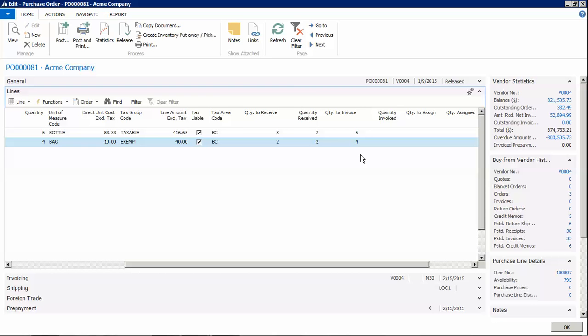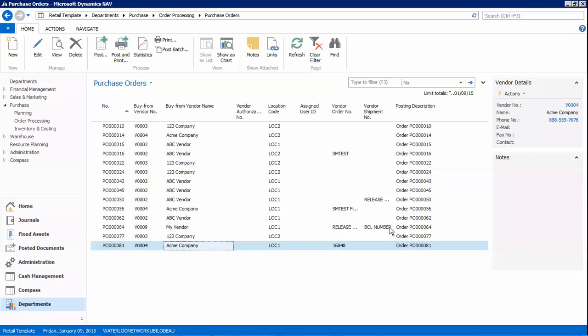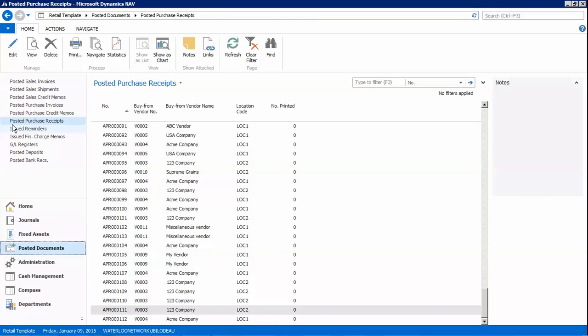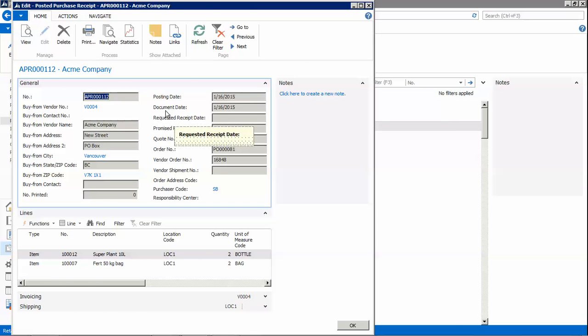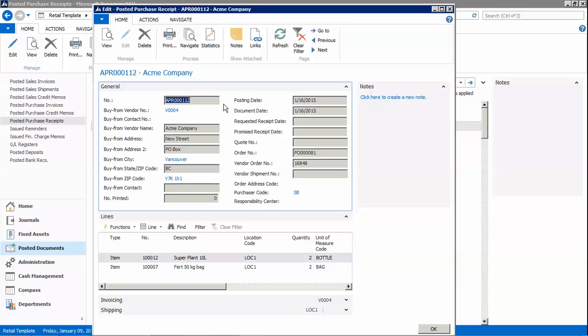So now that we've just posted our receiving, we've actually generated a posted receipt. If you want to see that posted receipt, the quickest way is to go to Posted Documents, and you'll notice there's Posted Purchase Receipts here in the menu. And what I'm going to do is sort by the latest one on top. So you see my Acme company. I can double click or press View or Edit to open this page, and you'll see here are the 2 that I've received. Okay, so that's how you can see your posted purchase receipts.